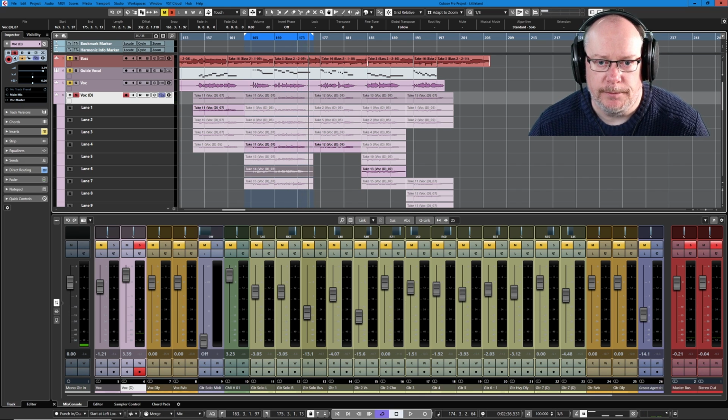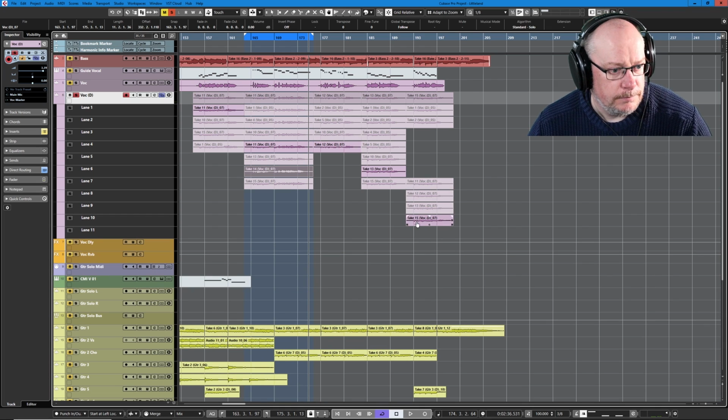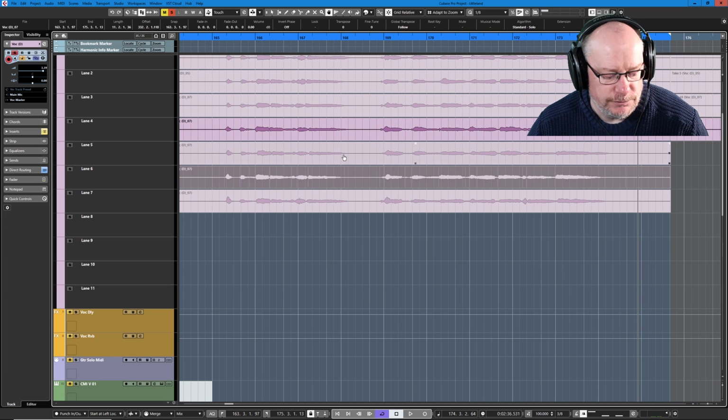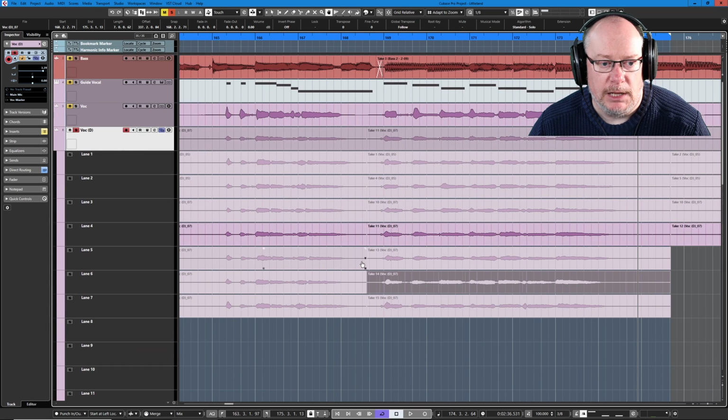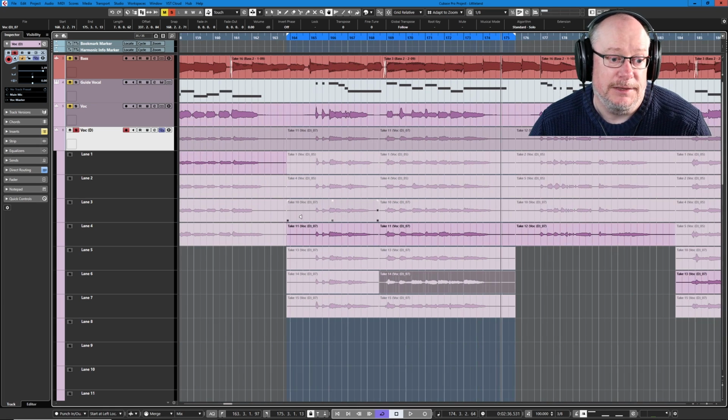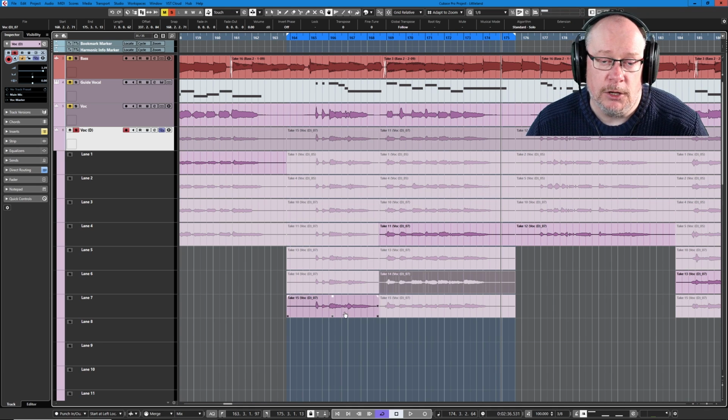Or I could cut them up. If I zoom in, that's actually really two phrases. So I could quite easily cut those up. And I've not interfered with any single vocal take. So if you can basically zoom into a point where there's complete silence on every single take, then it's always safe to cut there. And now we can comp each of those parts separately.